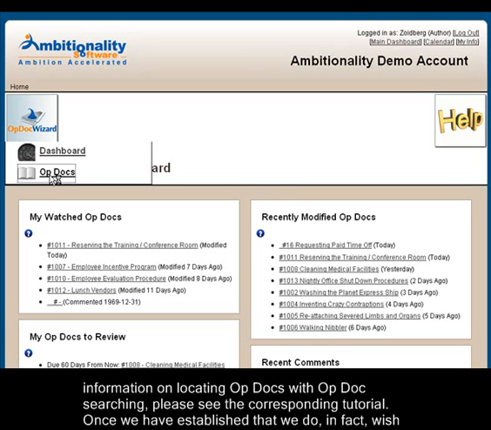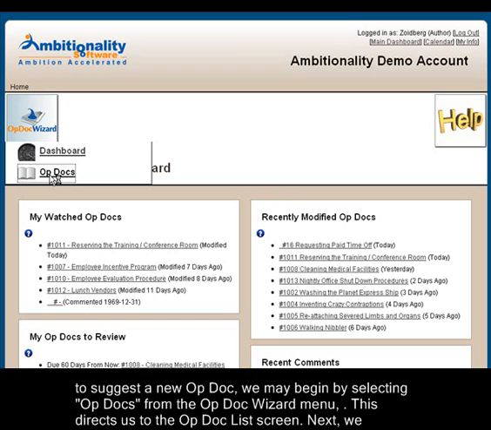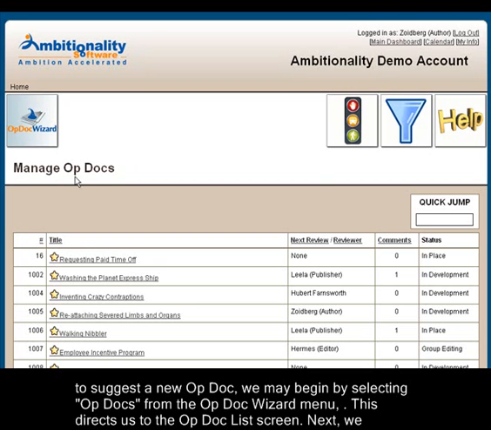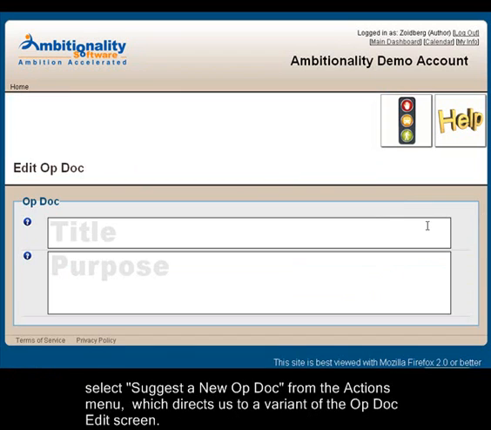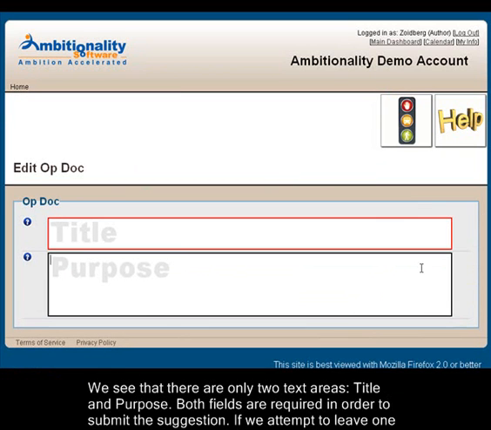Once we have established that we do in fact wish to suggest a new OpDoc, we may begin by selecting OpDocs from the OpDoc wizard menu. This directs us to the OpDoc list screen. Next, we select Suggest a new OpDoc from the Actions menu, which directs us to a variant of the OpDoc Edit screen. We see that there are only two text areas, title and purpose. Both fields are required in order to submit the suggestion.